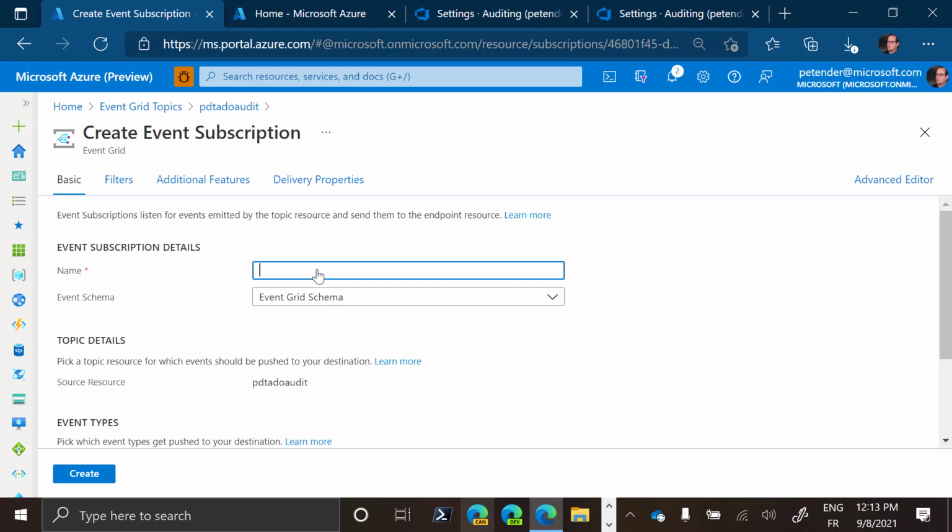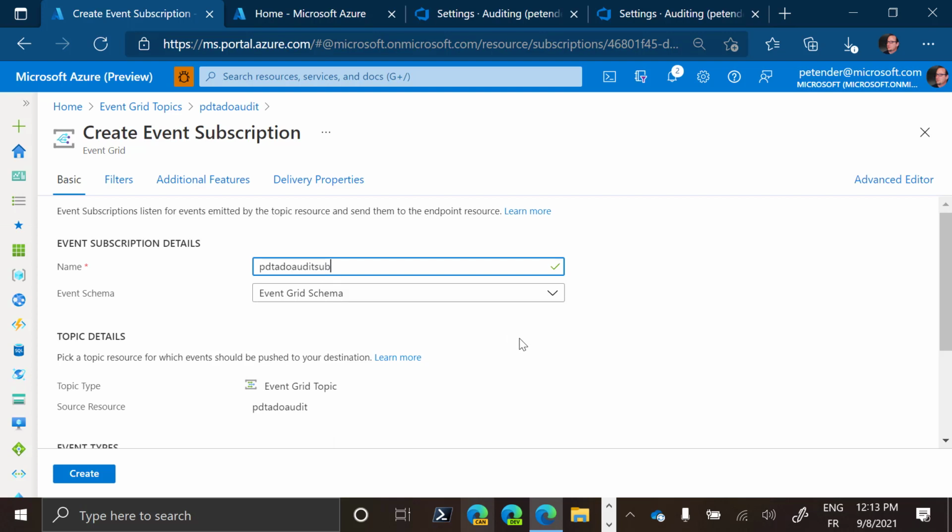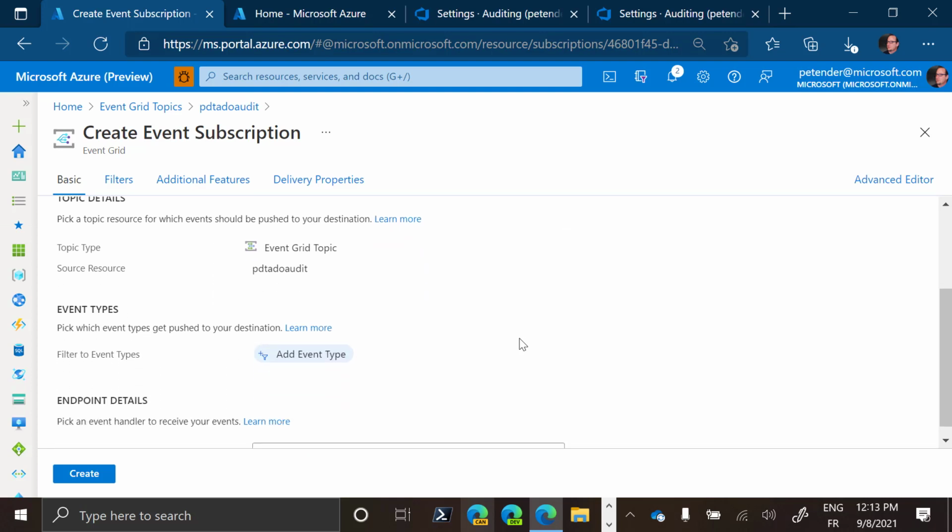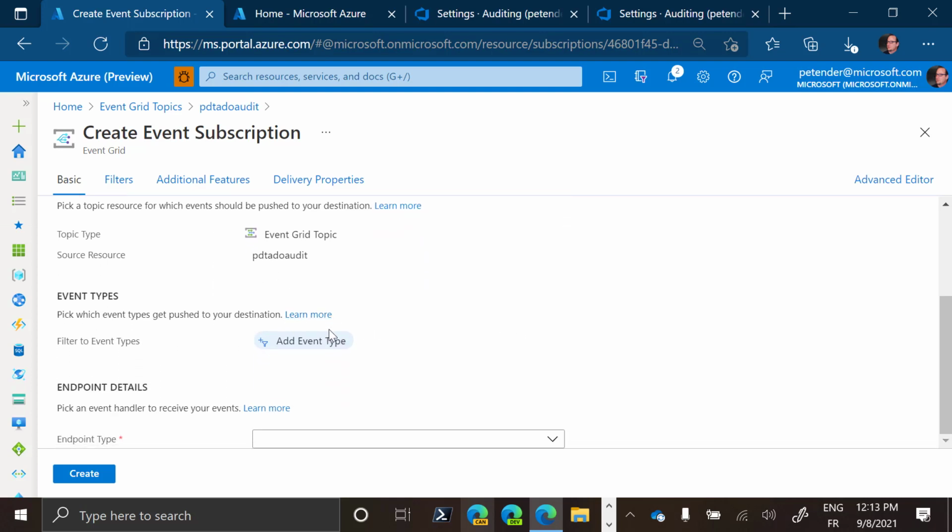So you would provide event subscription details. This could be the PDT Azure DevOps Audit subscription, where you can filter on specific event types. Obviously, if you only want to filter on information around pipeline runs, but nothing around security features, or maybe the other way around, you only want to filter security features, you could do that.